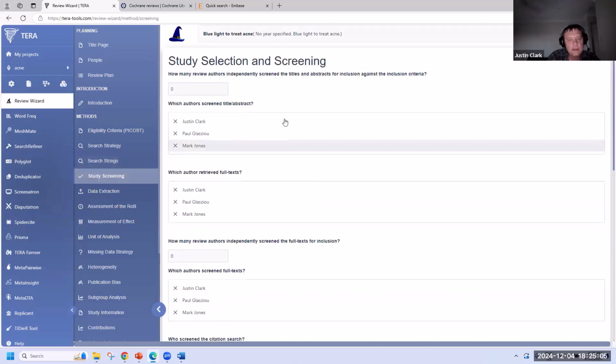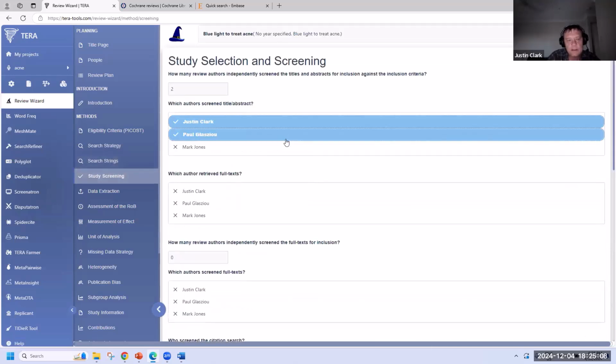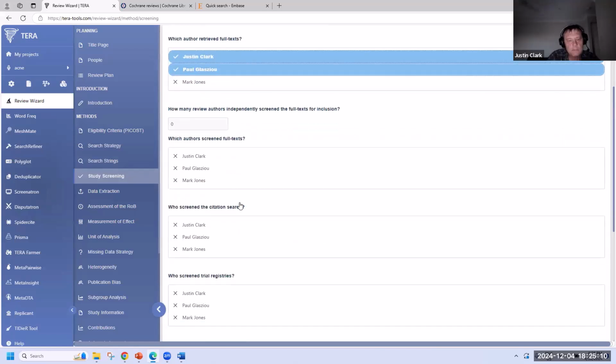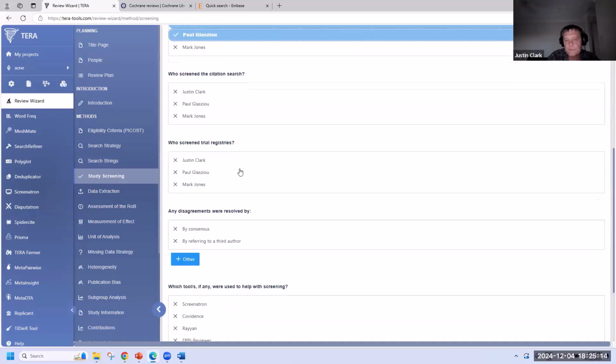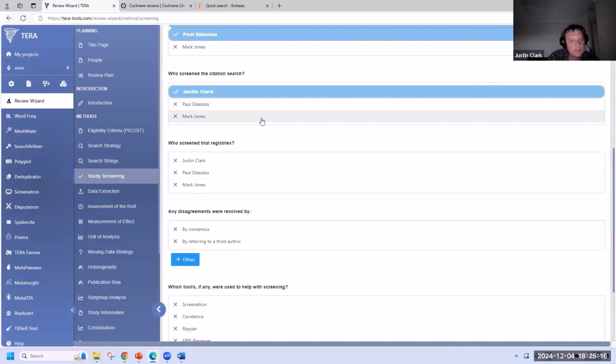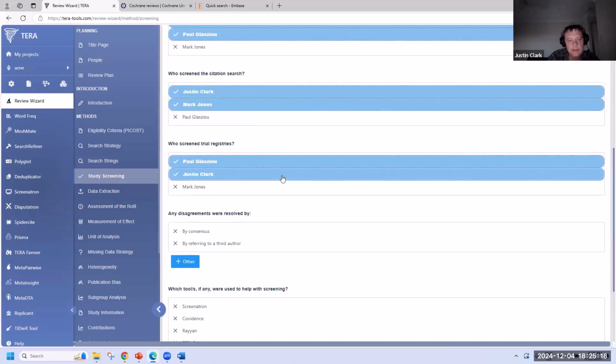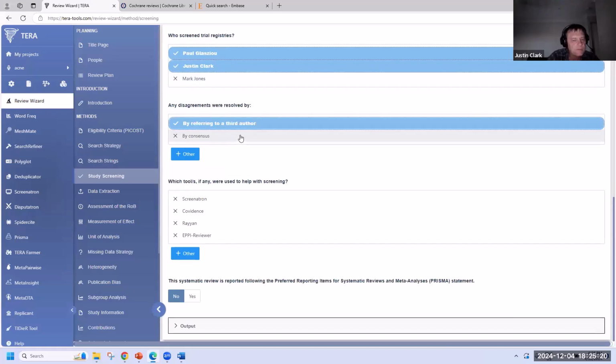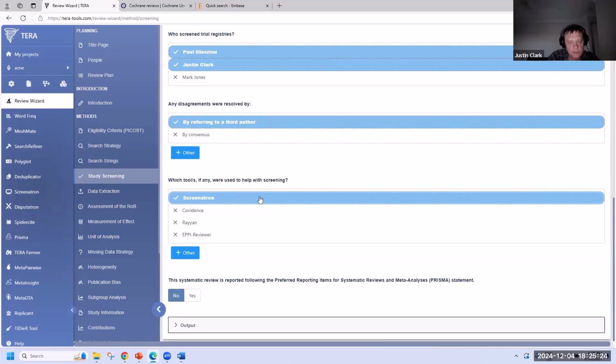Then we move on to study screening. So me and Paul might screen, again, into full text. Who screened the citation search, me and Mark maybe, who screened trial registries. Disagreements was a third author, I guess. We used our tool, which is Screenatron. But we have put the other people we know who have good tools in there, like Epi and Covidence.